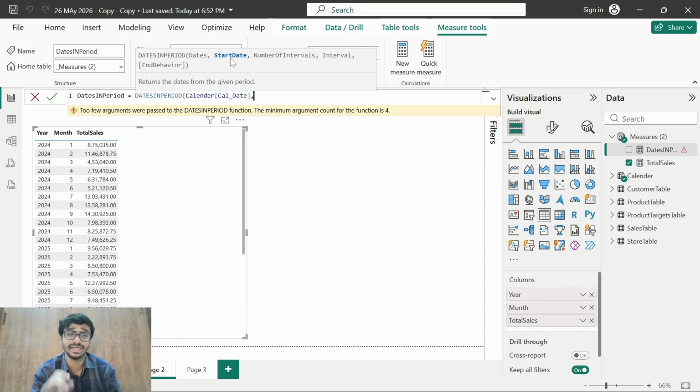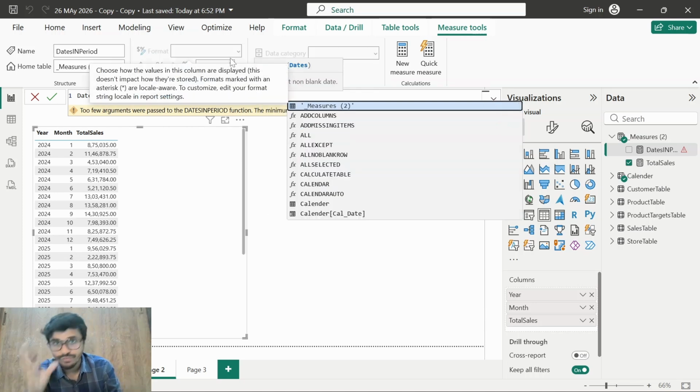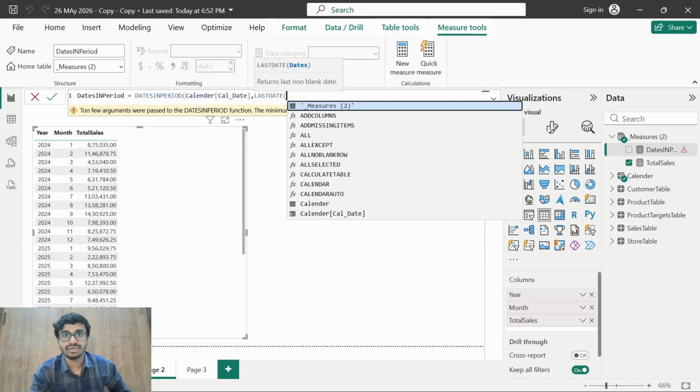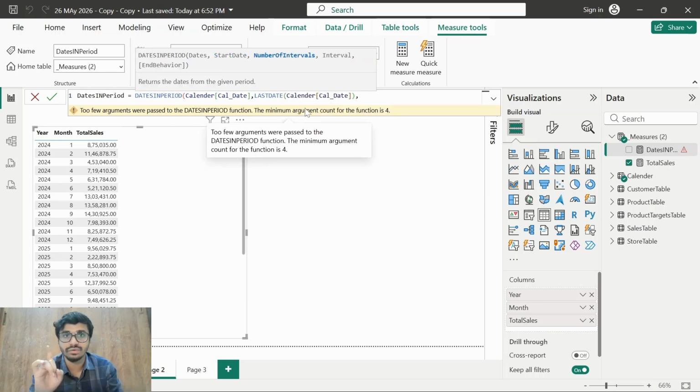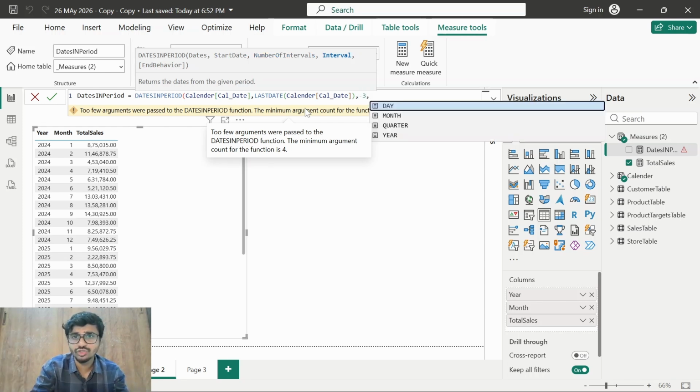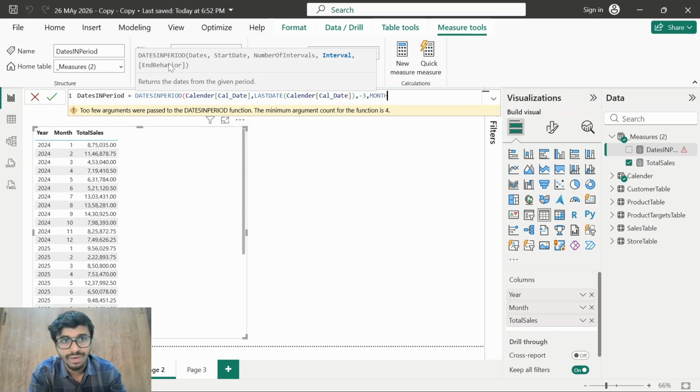The second argument is start date. Now for start date, I will be making use of the LASTDATE function. Why am I doing that? Wait for 2 minutes and you will understand that. But within the LASTDATE, I am taking again the same cal_date. Okay, and the next parameter is number of intervals. The manager has requested the last 3 months, so I will take -3. Interval should be month because we are talking about month here. After that we have optional parameters, which are not required, so I'll stop here.